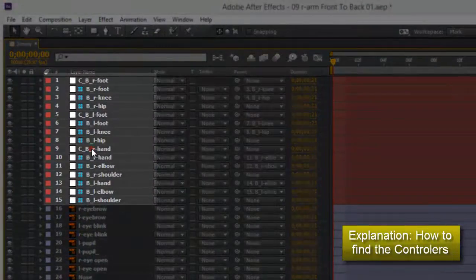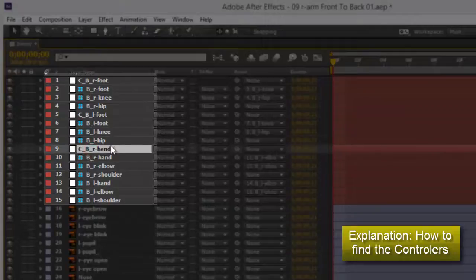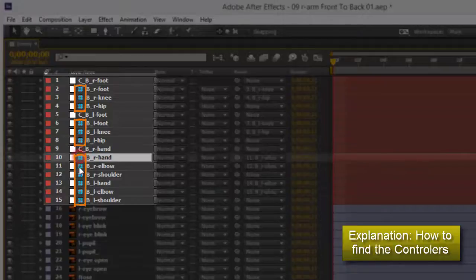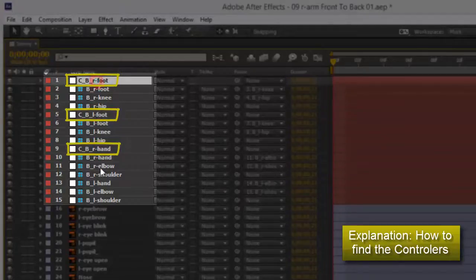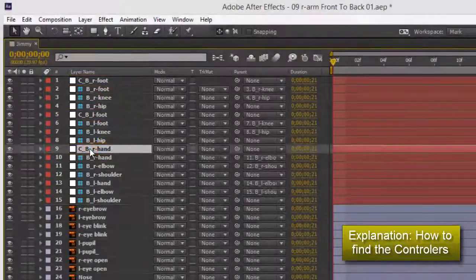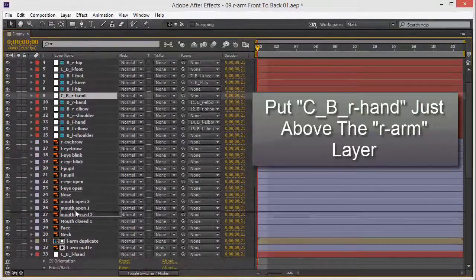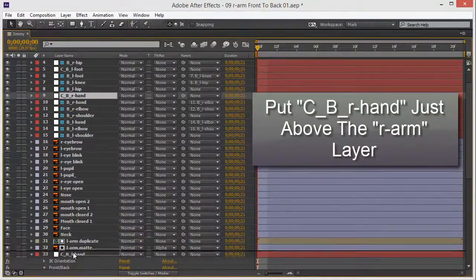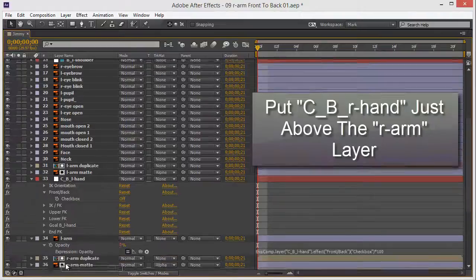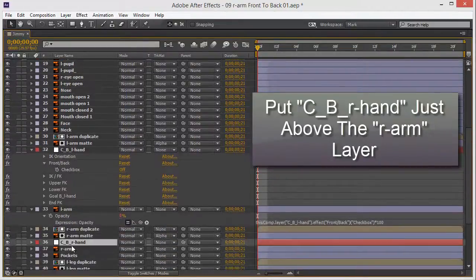Now in the timeline, I'm going to take this opportunity to bring its controller. If you are having trouble finding the controllers, it's easy. Just ignore these squares and look for the ones that don't have a square, like these 3. Okay? Right hand. This is the one that I want to put above the right arm. Where's the right arm? Left arm? No, there you are.